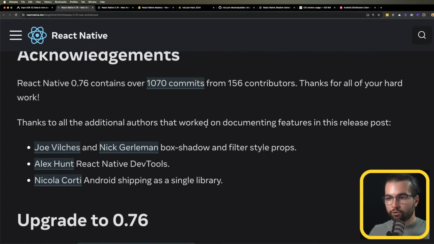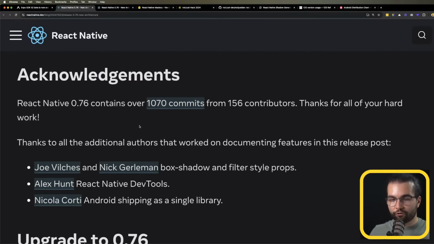Perfect. So shout out to the Meta team for the tremendous work that went into React Native 0.76, and not only in this version, because this version is kind of the cumulative work that has been done over the past 6 years. And yeah, that was huge. Huge shout out to everyone involved in this.